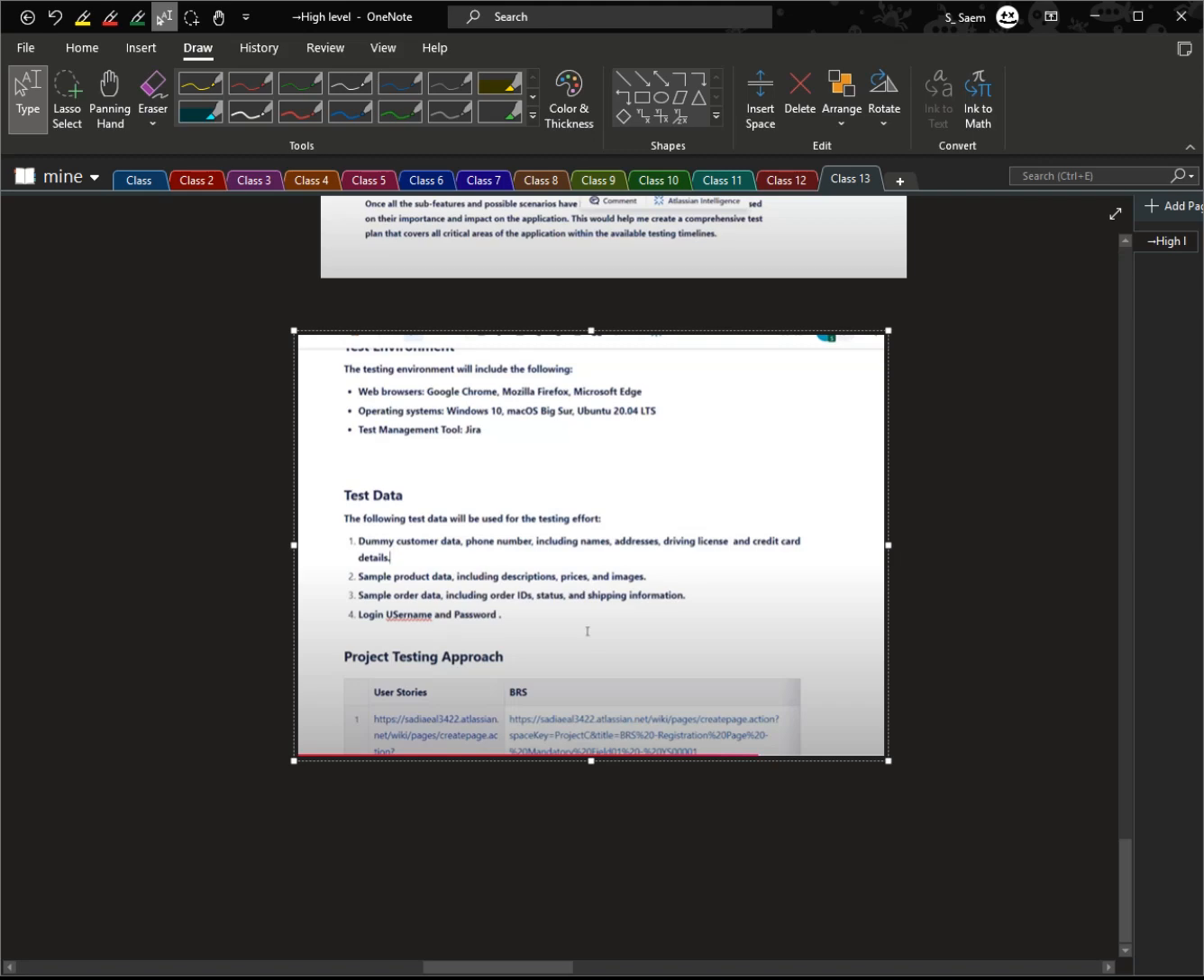Now, the test data is essential for simulating real-world scenarios during testing. It includes customer information, product data, and order records. For example, customer data can be name, address, number, driving license information. The product data can be descriptions, prices, and stock information. The order data can be shipping details, payment methods, and order statuses.